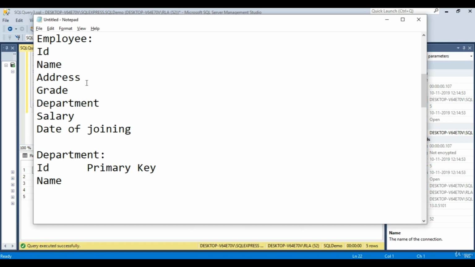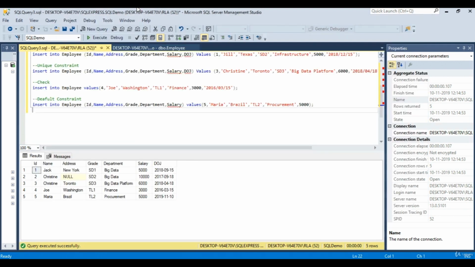Since the two tables will be related now, instead of putting the department, I'm going to put department ID. So the first thing is, I will create the department table.